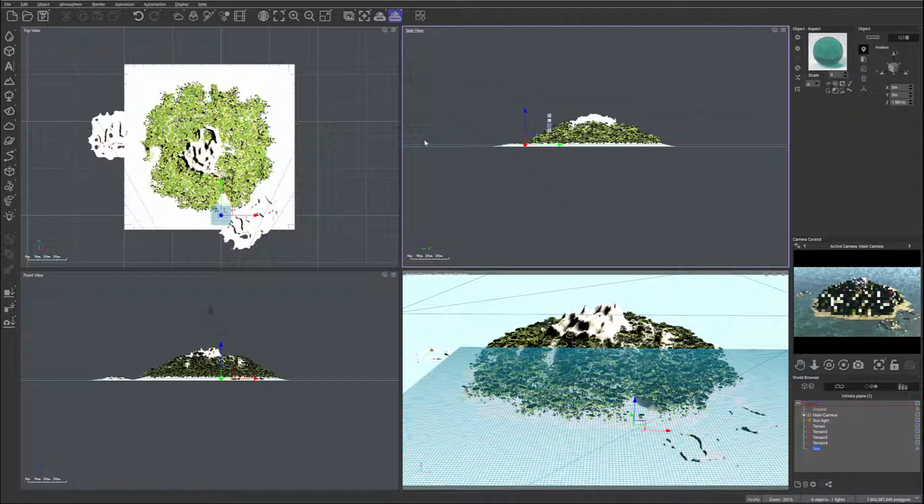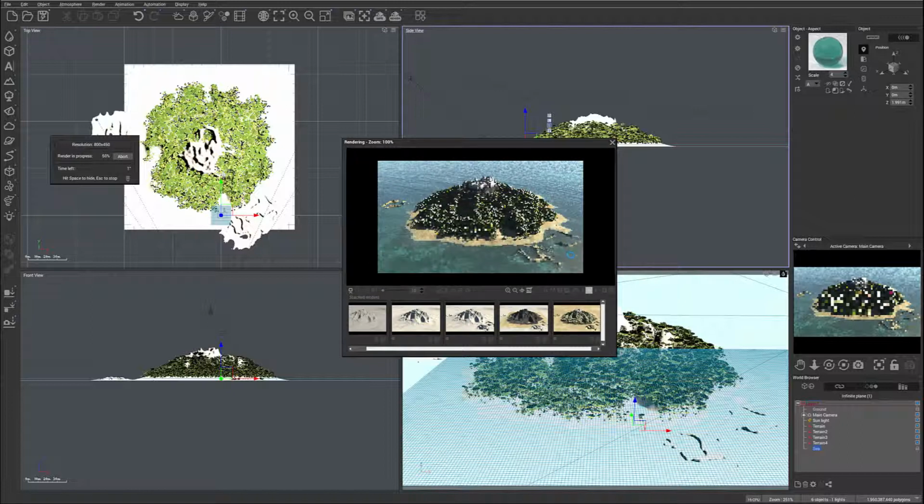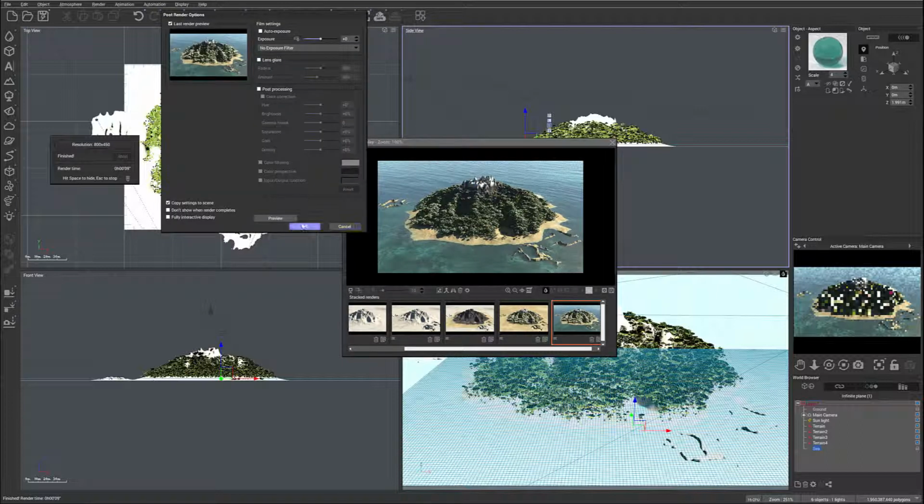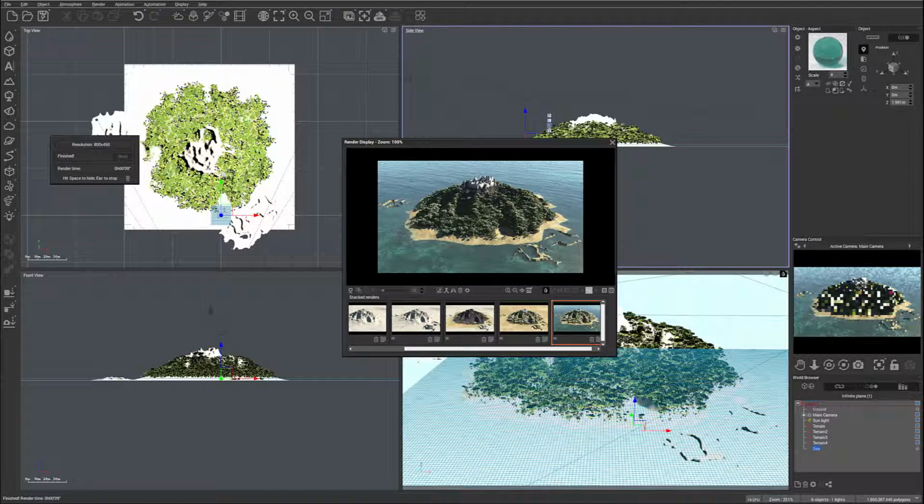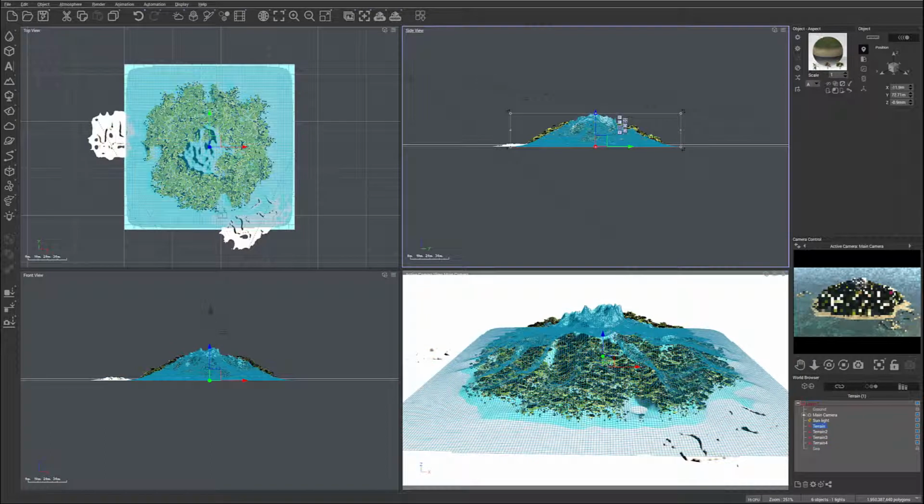Okay, let's preview. So we'll see how our water is coming. We have a few small islands right there. We have the water coming. Again, I'm not necessarily liking this top one. So let's go to this terrain and we'll see what we can do.